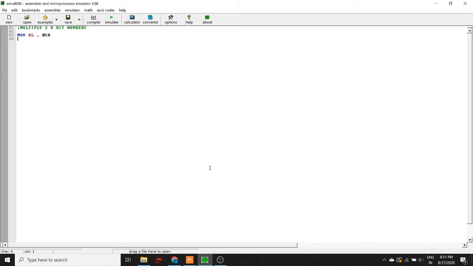This will store the value 05 in AL register. Move BL, 04H. This will move the value 04 in our BL register. Then we do mul BL. So the result that we'll get after multiplying 05H and 04H will get stored in our AL register.